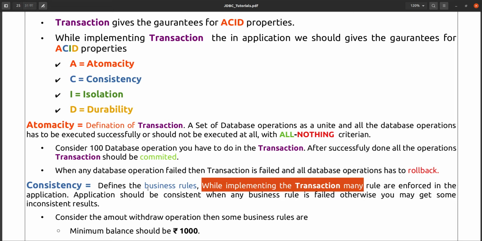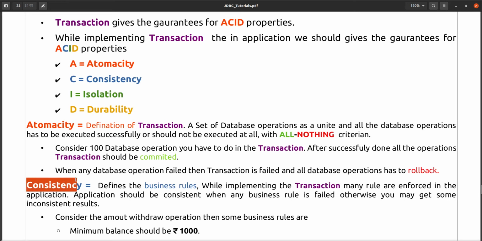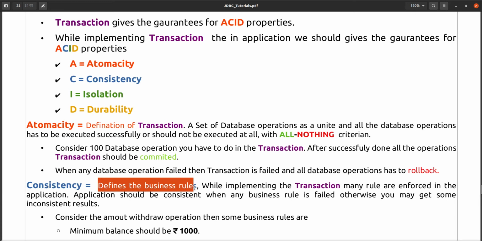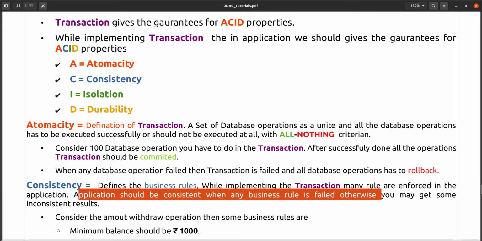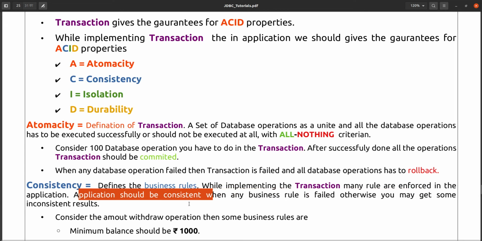At least the minimum amount, this much you should withdraw. How much amount you can deposit, what is the maximum deposit amount in one transaction. So all of these are the rules for your business. That is called consistency. Consistency defines the business rule, and the application should be consistent when any business rule fails. Otherwise you may get some inconsistent result.